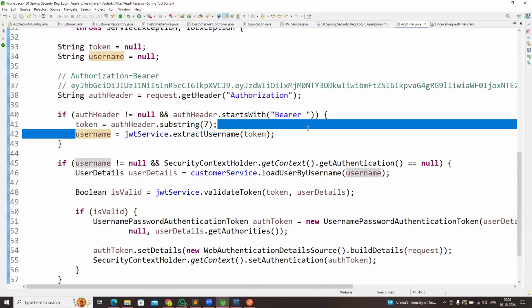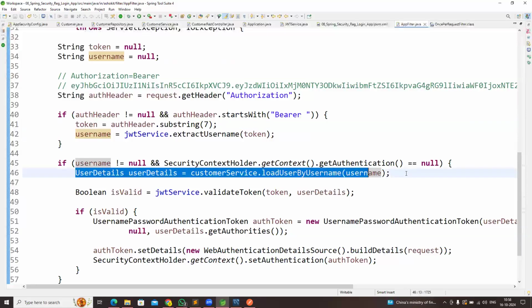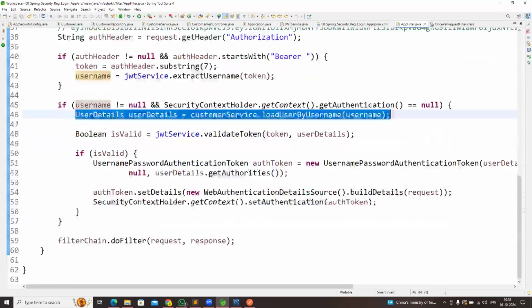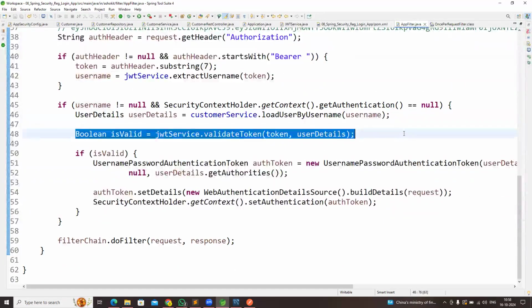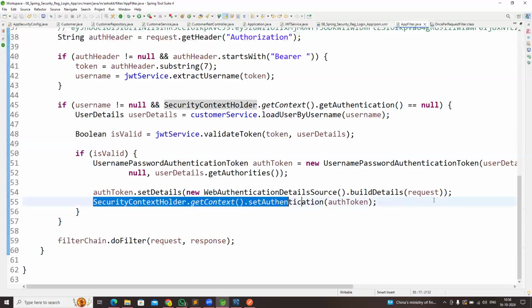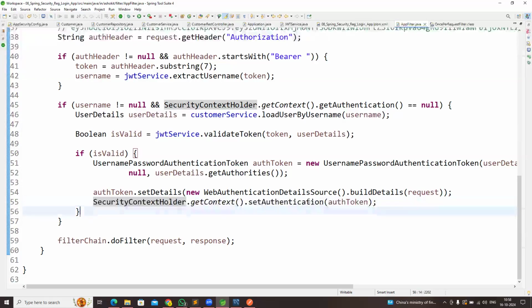And I'm extracting the username from the token. I'm loading the user record based on the given username and I'm validating the token. If the token is valid, I'm updating the security context. If the token is present and if the token is valid, then only this security context will be updated with the authentication token. That means the token is valid, the request will be processed. If this authentication token is not updated with the authentication data, then the request will not be processed.